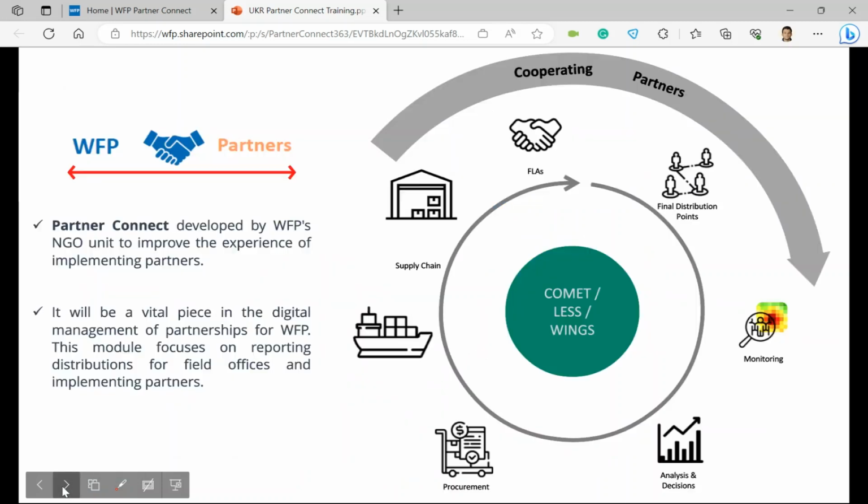The idea is that partners work with us from supply chain through the FLAs. We add the distributions that they manage and the final distribution points, and they help us do the monitoring. Right? WFP has three internal systems: Comet, LES, Wings, for project management, logistics, and financing. And those systems help us do the analysis and decision making for procurement of food, moving that food across the world, and giving it to the partners.